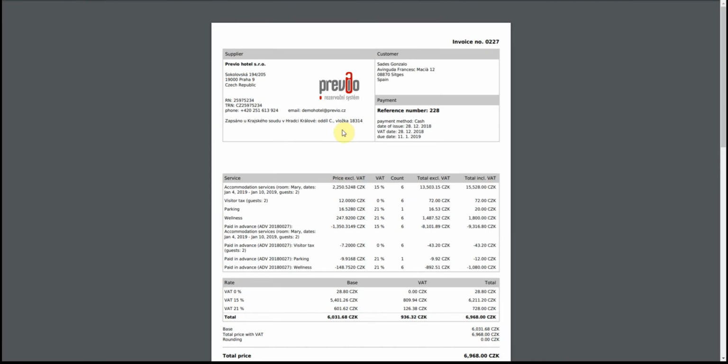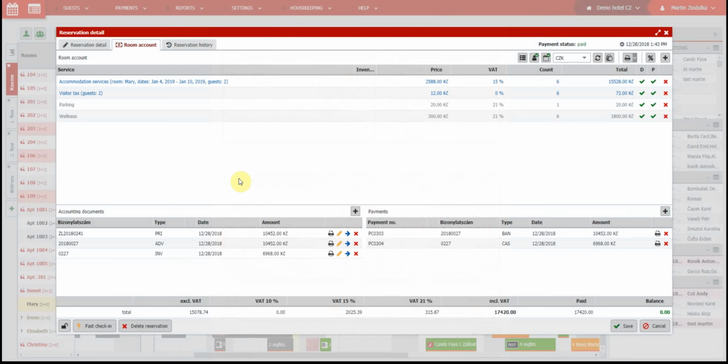The paid deposit will be mentioned in the invoice, altogether with the number of the advance payment document. In room account, we will altogether have 3 documents and 2 payments, one for bank transfer, and in this case, one for a cash payment, which will lower our balance to 0. All items in the room account will be marked with green icons, meaning that the full price of the items was issued in documents, and the full price was also paid by 2 assigned payments.